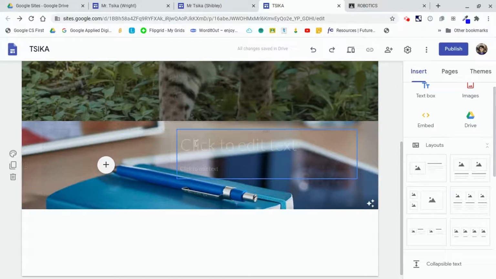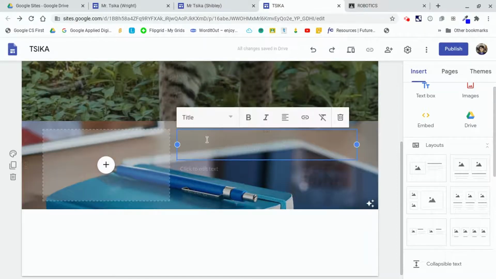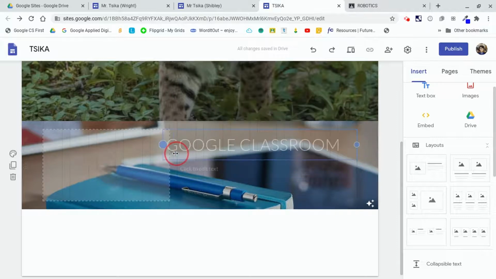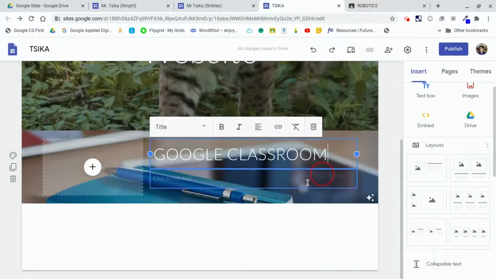Go ahead and give this a title here. Google Classroom. And you can play around with this too. You can resize this, you can pull this out. So maybe you want it a little bit larger. You can kind of do that.